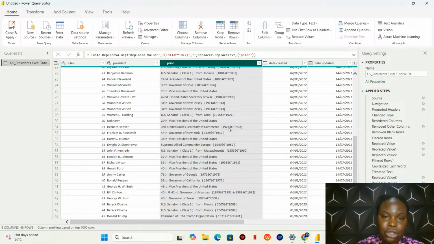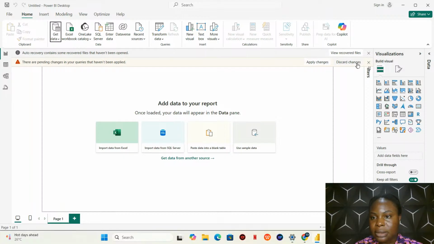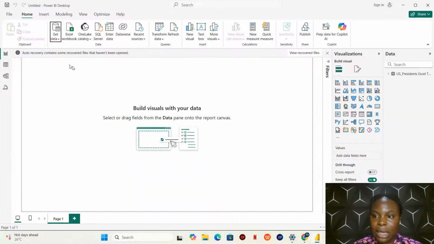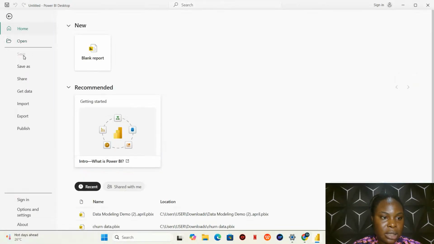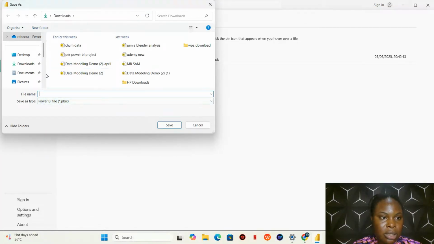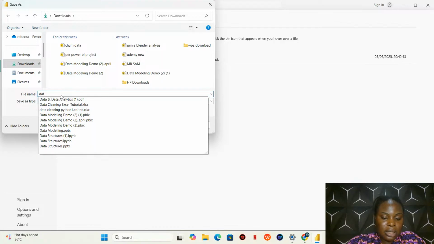Maybe I should just save this file and take it to Excel. So I'm just going to close and apply. I'm just gonna close some of this. So just keep watching. I'm saving it now because I want to take it to Excel and just clean up that particular column, and then I'm going to bring it back here. So now I can save it. Save as. So I'm going to save it to my downloads, and then I'm going to save it as data cleaning.